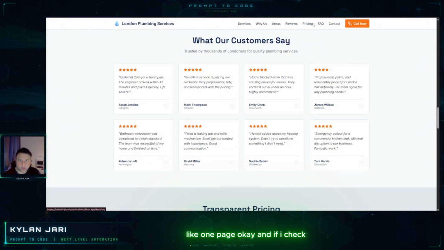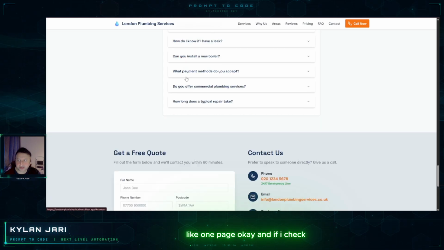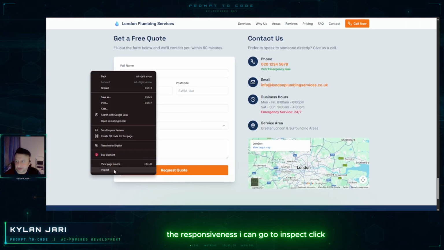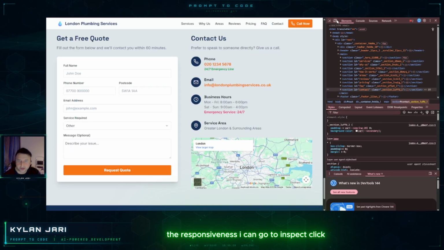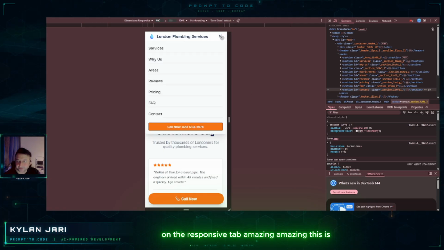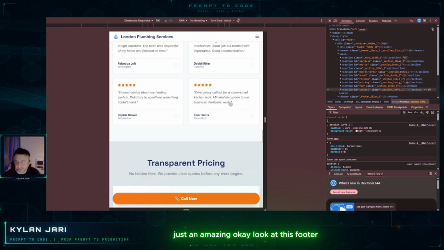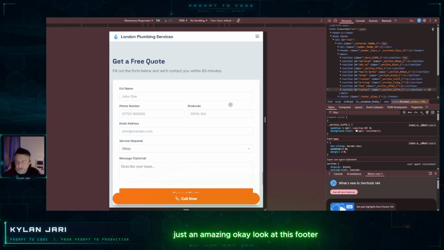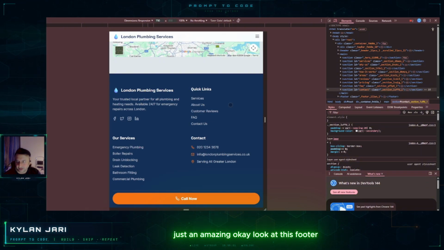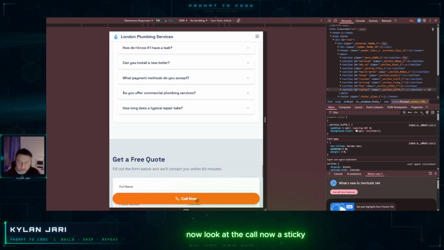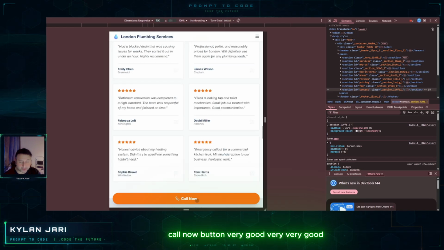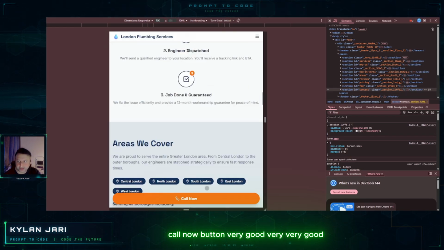So this is just one page, okay? And if I check the responsiveness, I can go to inspect, click on the responsive tab. Amazing, this is just amazing. Okay. Look at this footer. I mean, the footer is unbelievable. And look at the call now. It's a sticky call now button. Very, very good.